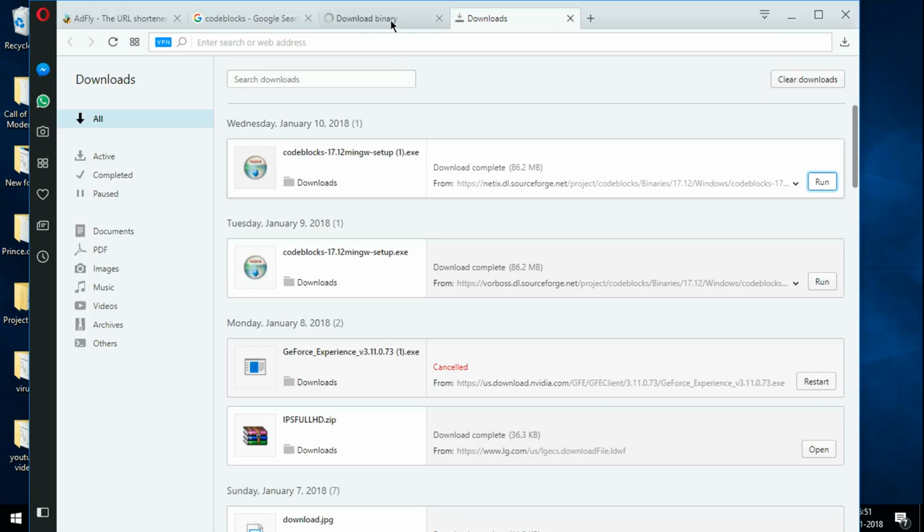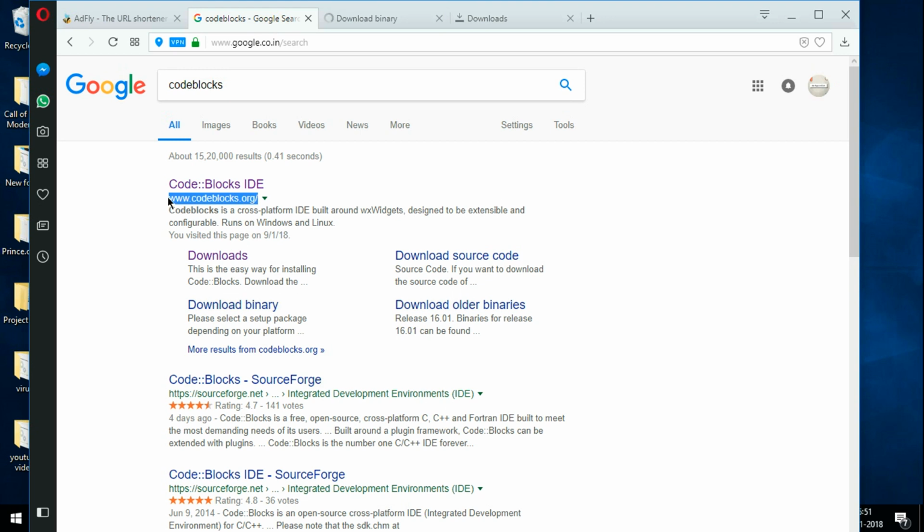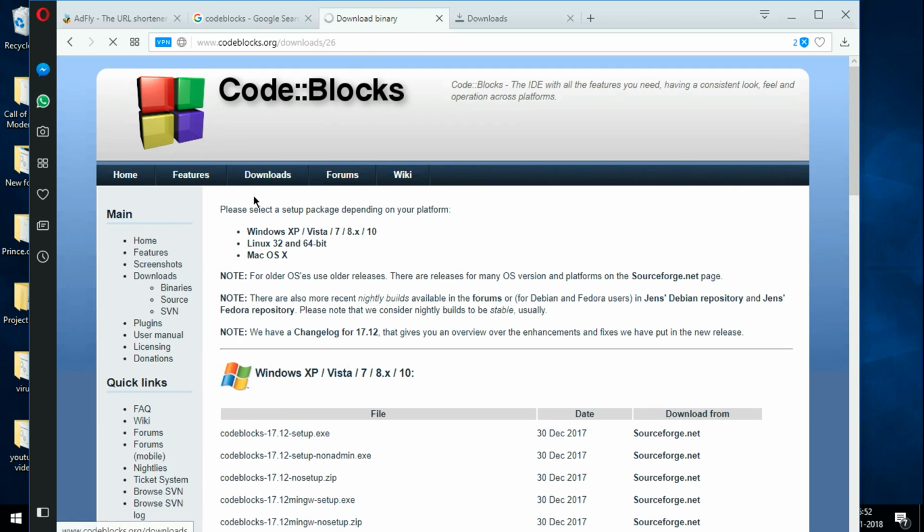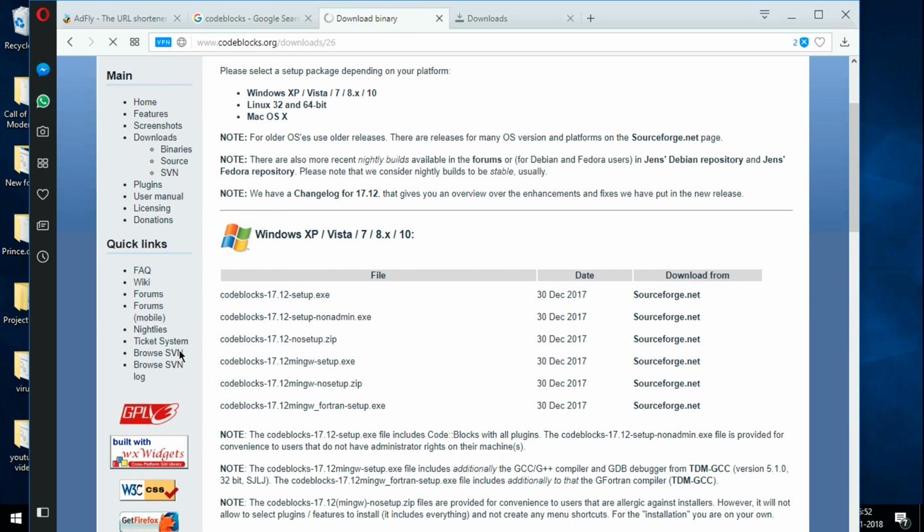Follow the steps. First you have to go to this link. I have provided it in the description. If you want to download, you can check out the link. Then click here on downloads and the download page will open, and here you have to click this setup exe, the codeblocks-17.12mingw-setup.exe.